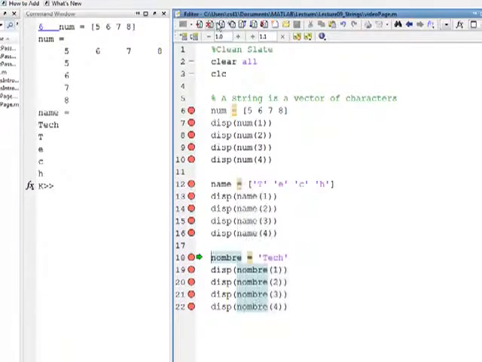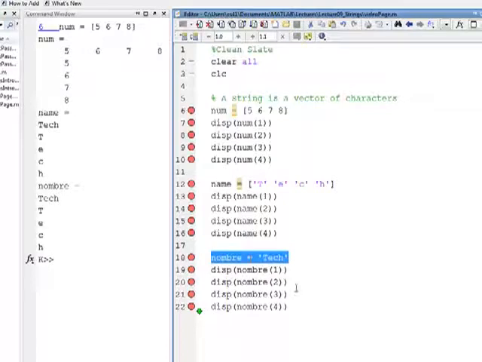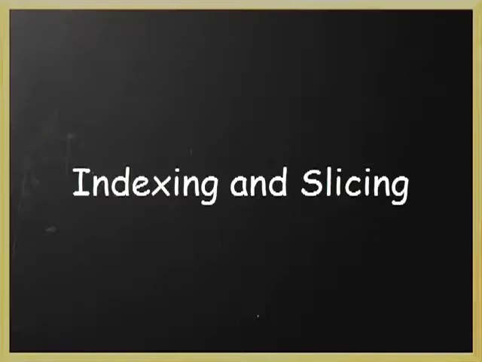Over to MATLAB, continuing on line 18, you see we define nombre. Nombre is TECH. Sub 1 is capital T. Sub 2 is E. Sub 3 is C. And nombre sub 4 is H. So the whole point of this exercise was to illustrate that name here, which is defined as a vector of characters, and nombre here, which is defined as a string, are equivalent.